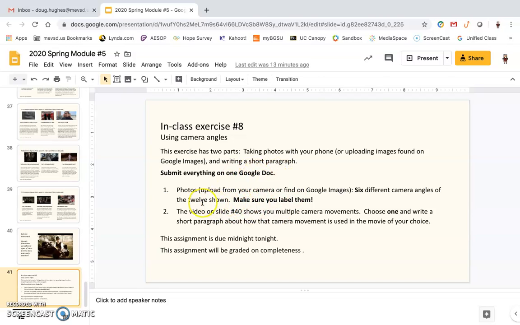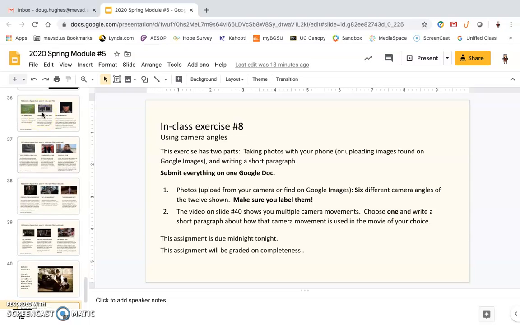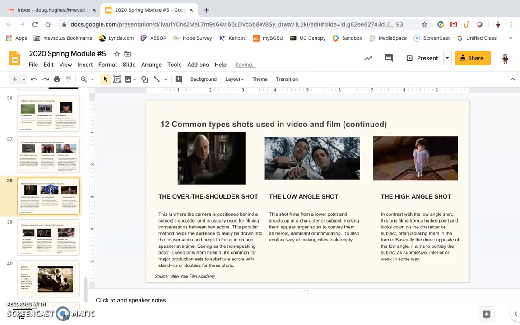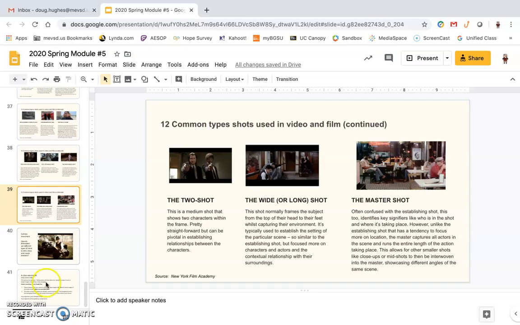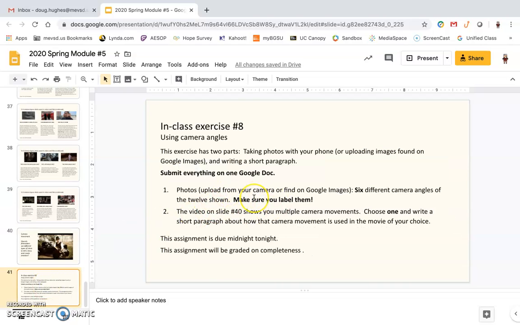slide presentation. So again, of these 12 different camera angles, you're going to choose 6 of them, take pictures imitating those angles and labeling them so I know that you understand what type of shots those are.